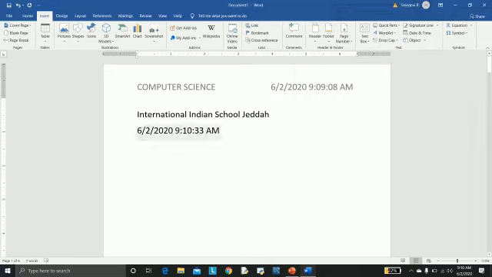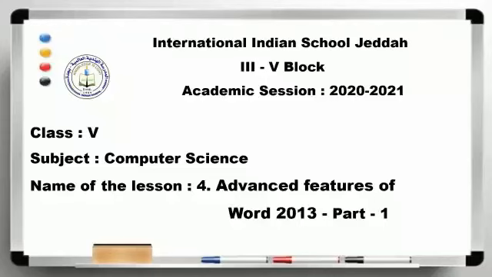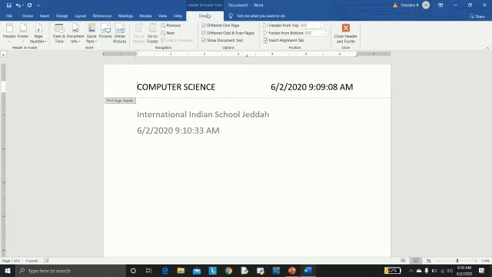So this one I inserted from the Insert tab, Text group, Date and Time option, and in the header place I have inserted from the Design tab, Insert group, Date and Time. Kids, remembering this tab and which group is very important. If you practice this and check, then you will understand how we are getting all these things. So practical knowledge is very important.